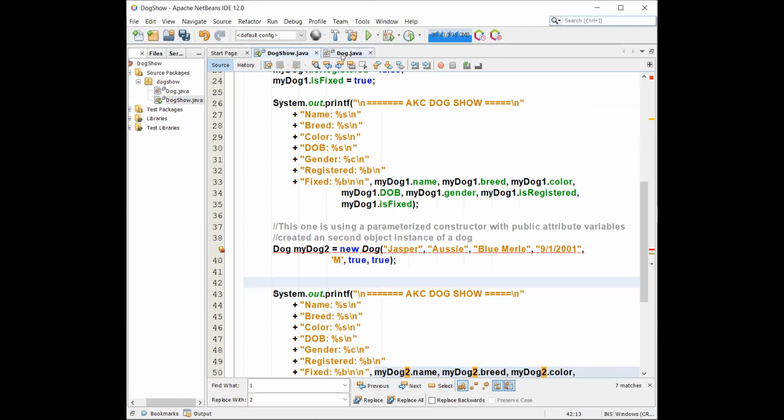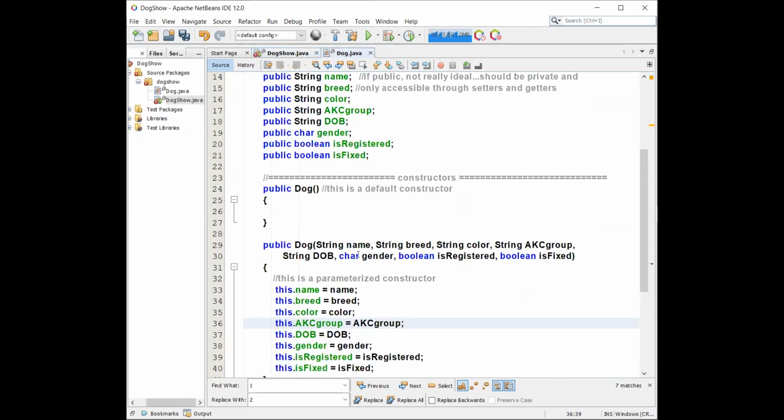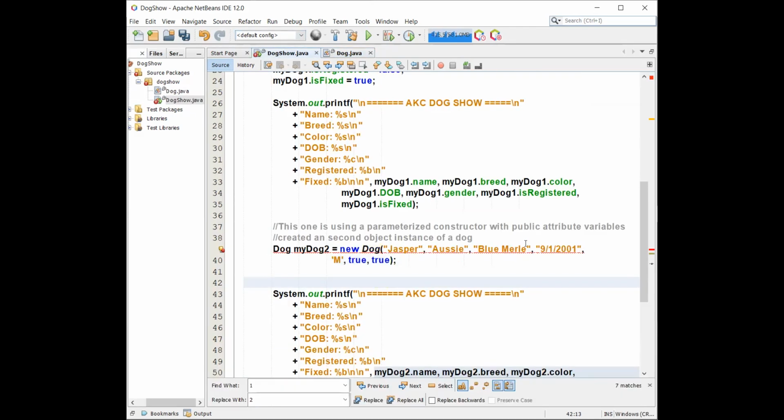Got to check on dog over here. So we got name, breed, color, group. I didn't put group in, did I? Nope, I didn't. So group was he's herding. I forgot to do it on the first one too. So we can do that.